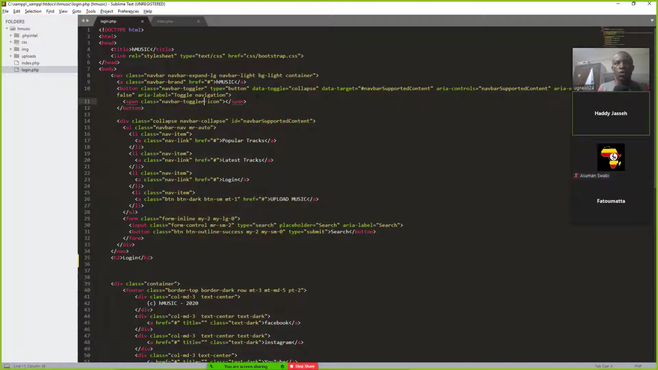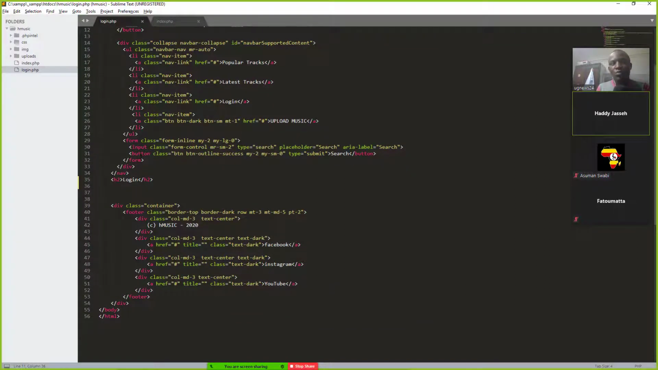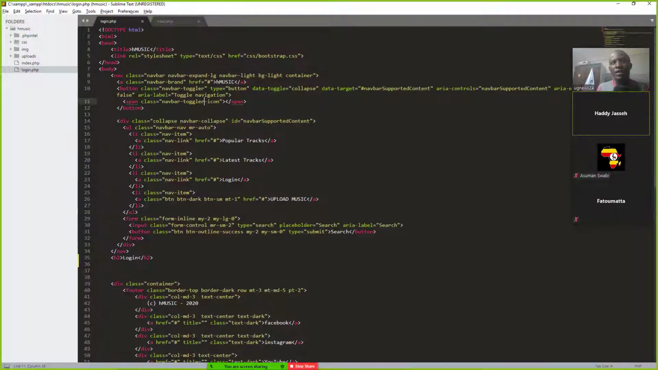Very good. So what if we have 1,000 pages? It means that we're going to repeat ourselves 1,000 times. What if we make a mistake, like, okay, we need to change the color? It means that we're going to repeat ourselves around 1,000 different times. So how do you solve this problem? We solve this problem by creating external files.